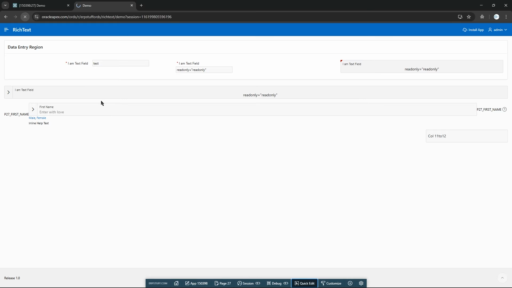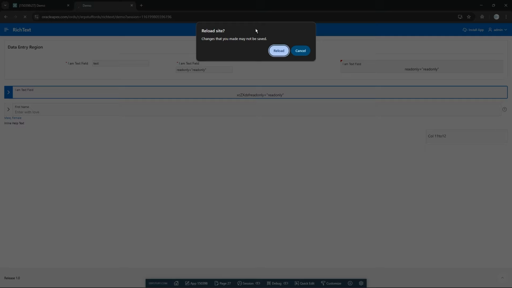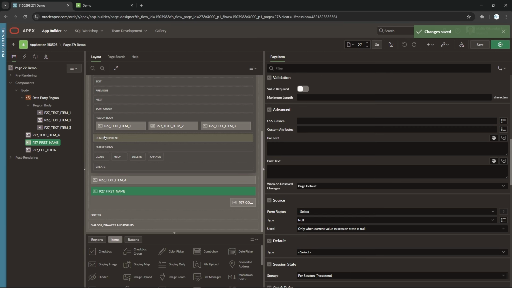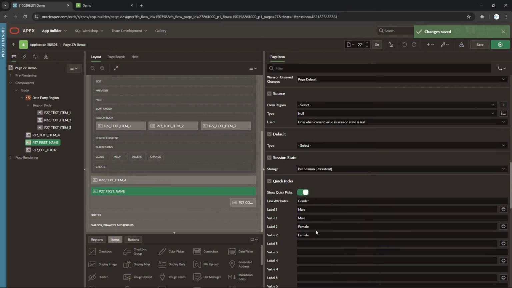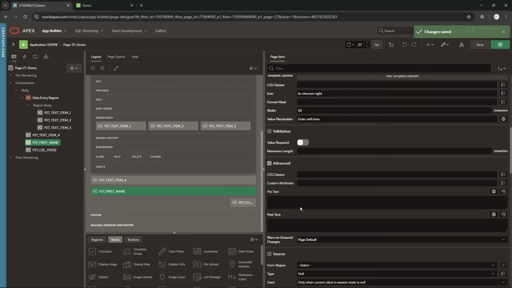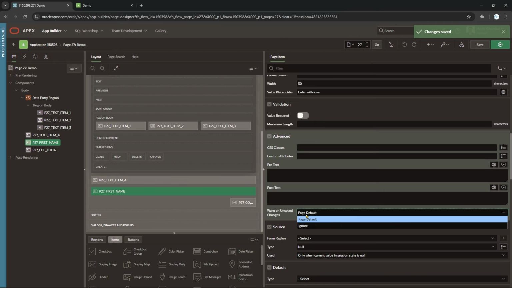Now let me enter something and refresh. See this warning? Because I had entered something, now it is telling me you have some changes, you haven't submitted, you haven't saved. Reload. So this is a warning, right? Let me show you how to enable or disable it. On the items, let me show you where I was. Sorry. Yeah, this one. Warn on unsaved changes.